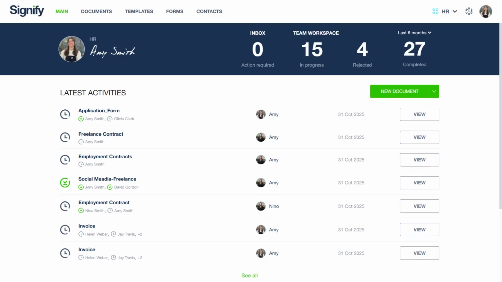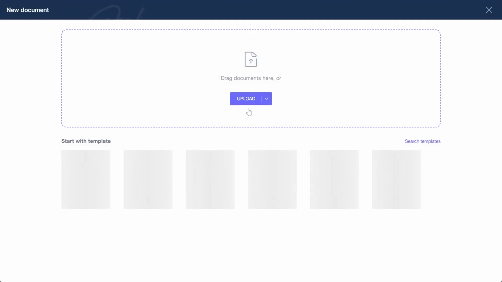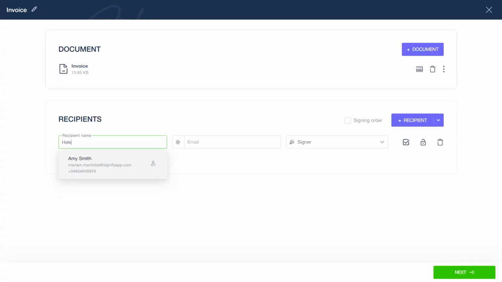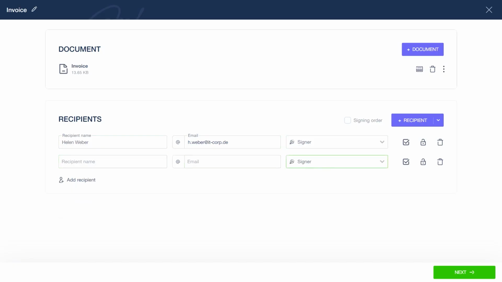I'll start by creating a new document. Here, I can quickly add my colleague's information. As you can see, Signify automatically suggests the contact, so I don't have to type their details manually. Of course, if I've never sent a document to this person before and they're not in my contacts, I'll need to enter their information once manually. But after that, Signify will remember it. It'll save the contact for future use, so next time it's just one click away.